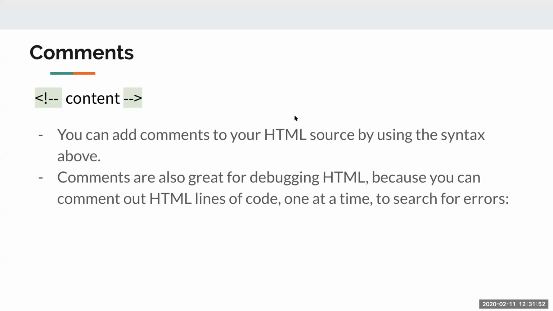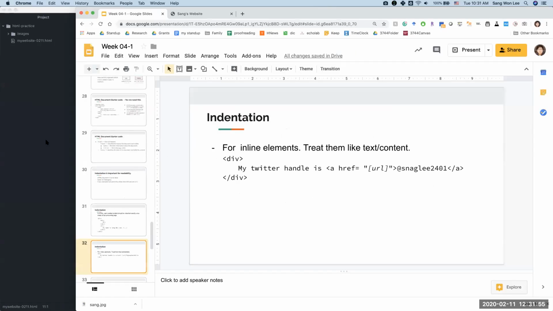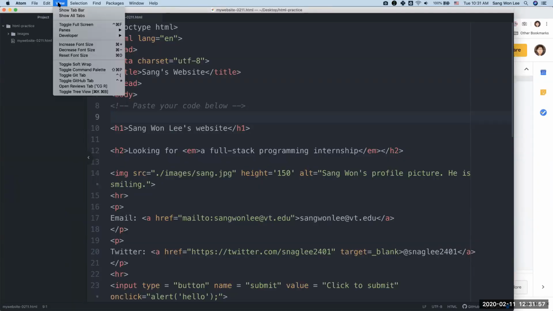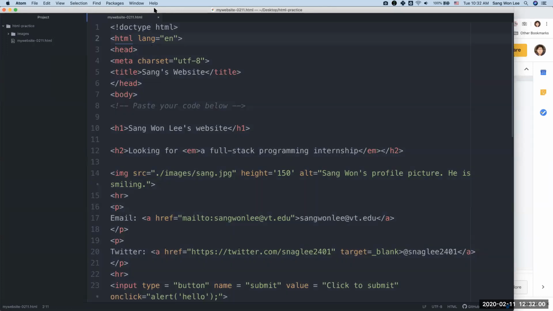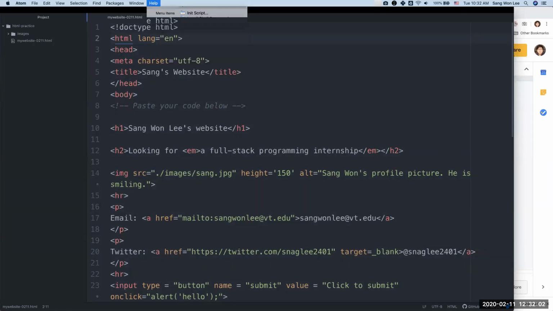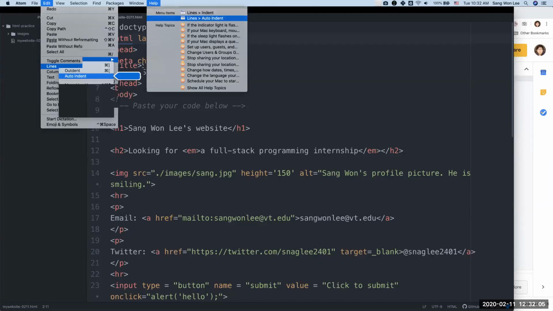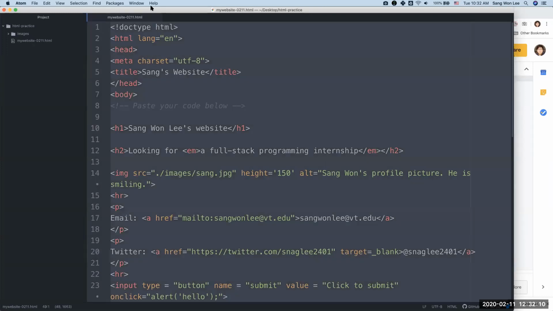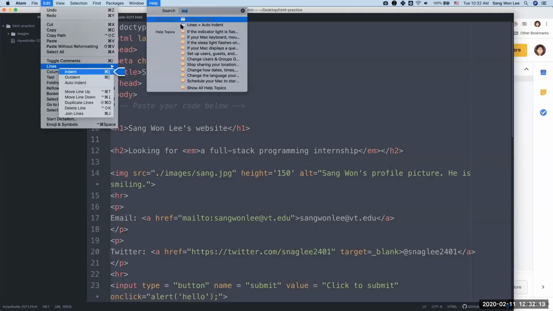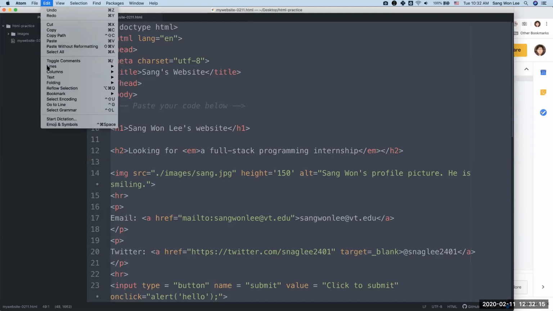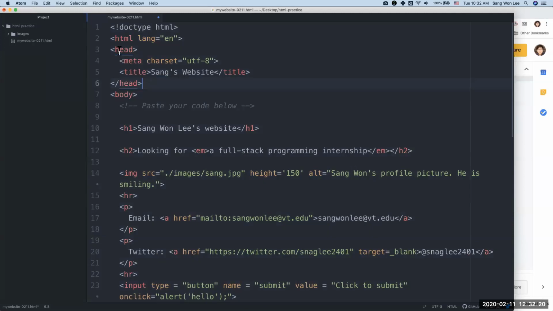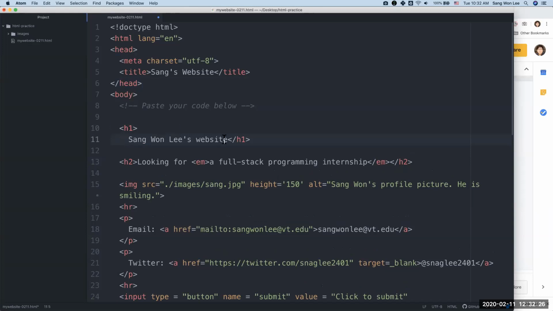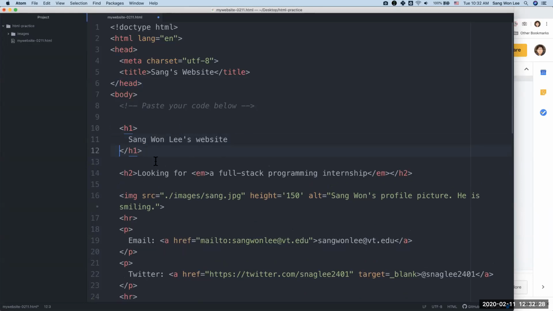Comments, but before we do comments, let's do indentation. I wonder if there's a way to automatically indent, auto indent. Okay, that's good. Ta-da! Save it. Edit lines, auto indent. Okay, now it's automatically indented, which is cool, but I could have done it more precisely using this.